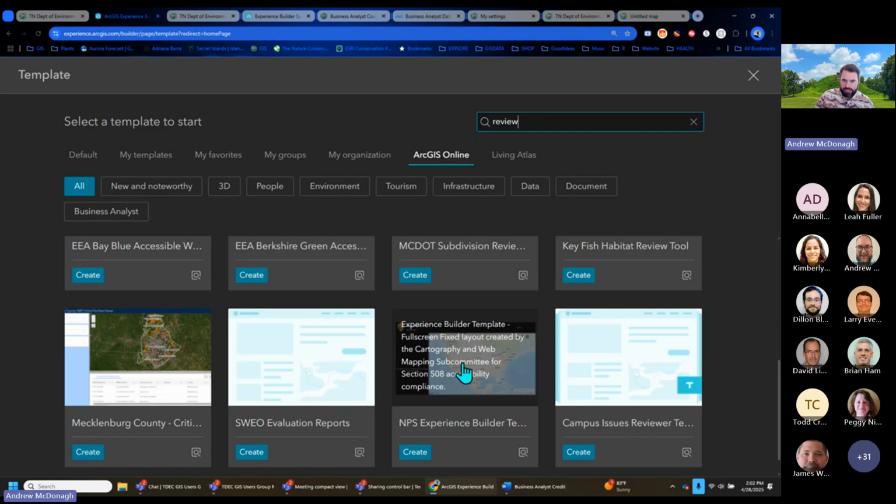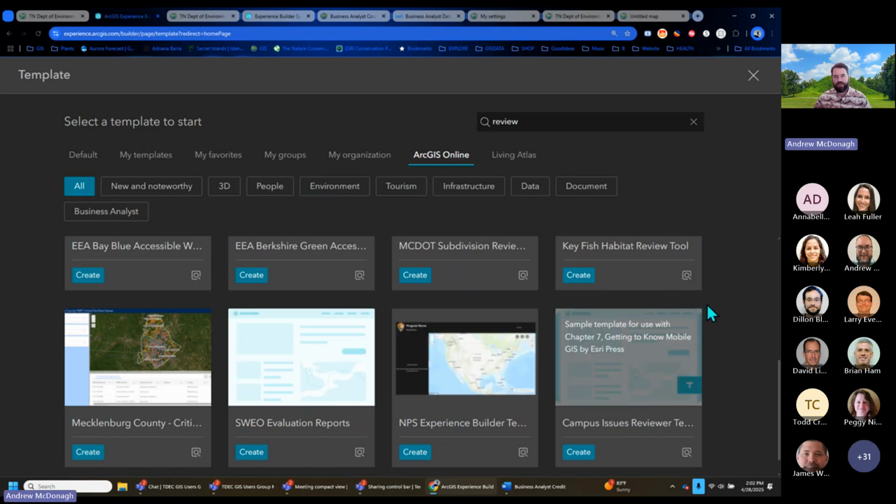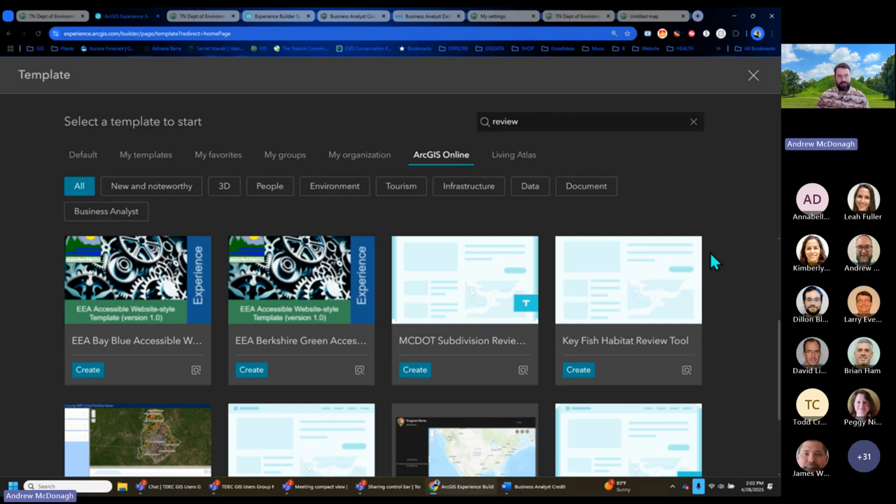And look at this, a National Park Service Experience Builder template. It has, and even this is great, web mapping subcommittee for Section 508 accessibility compliance. So you could open that up and play with it. I think you guys see where I'm going with here. So that's a little tip on using templates to start your work using Experience Builder.